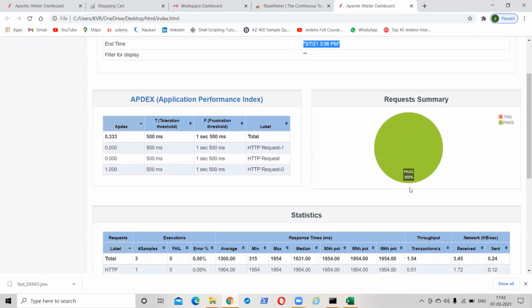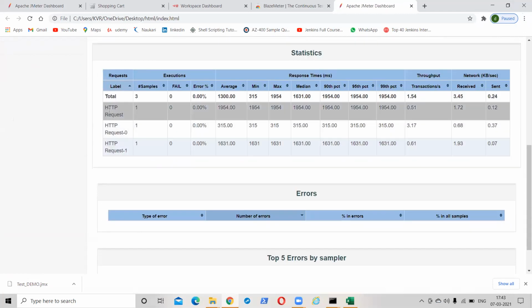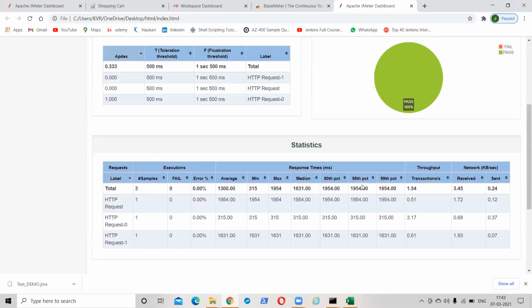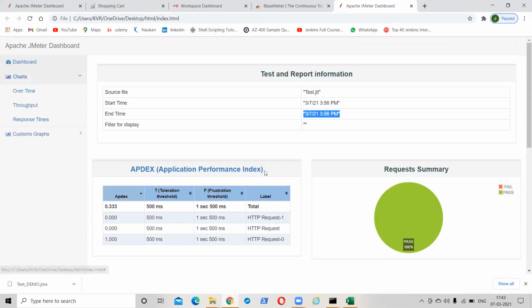Here you can see these pie charts, showing how much percentage passed and failed. For the request that I triggered, you can see how many samples, what the response time is, and all those things here. You can share these types of dashboards with the end users so that they can see what's happening.